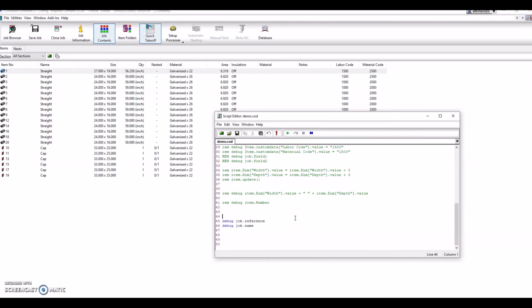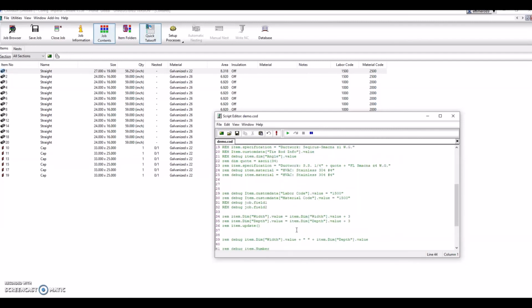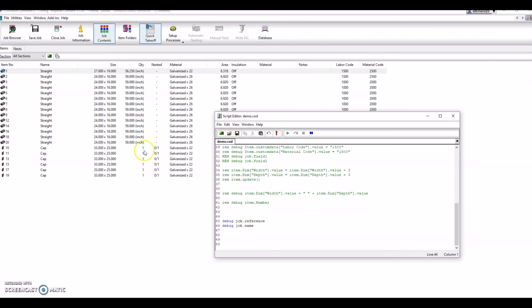Okay guys, I know that was pretty quick. It's a lot to take in. Like everything with programming, there's a million different things you can do. I just wanted to cover the basics, changing dimensions, that stuff with the debug. I'm looking at not only items but also job stuff because that's also important. You want to be able to access both and do stuff with both.